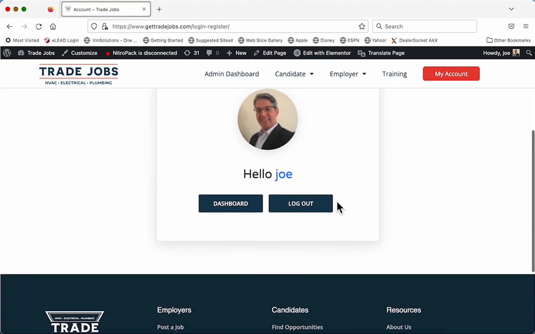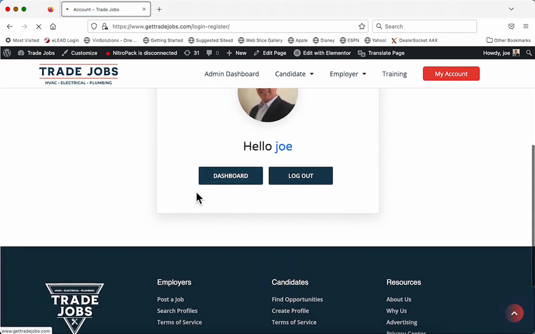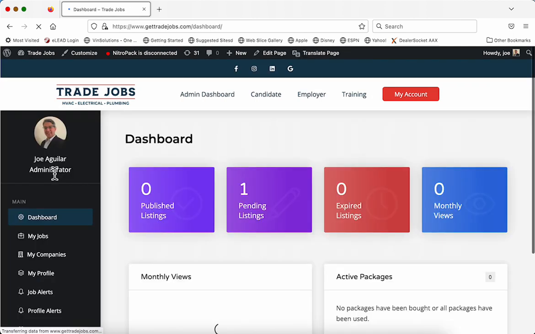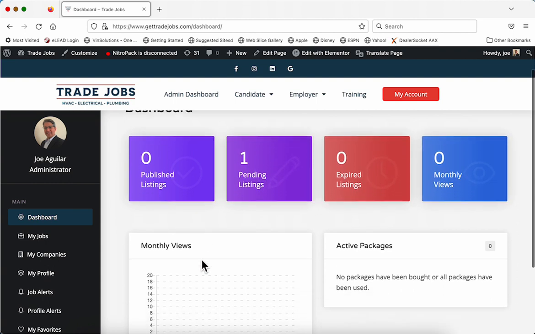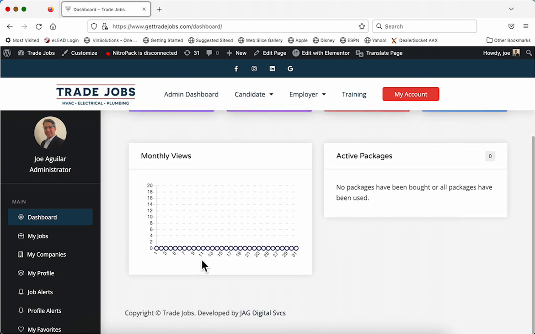So there again, there's my account. I can go to my dashboard, and my dashboard's going to show admin. And admin really has way more than what's needed. So see, I can see how many listings I have, how many I've got pending. I've created one, expired listings, that type of thing. Remember, I created a candidate profile that's still pending someone to approve.